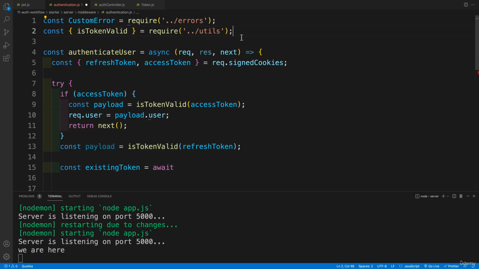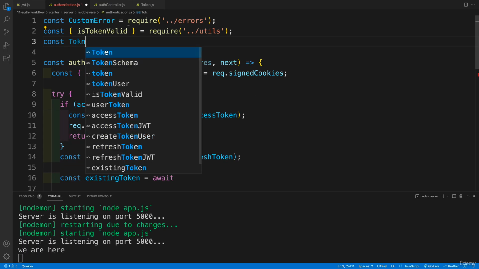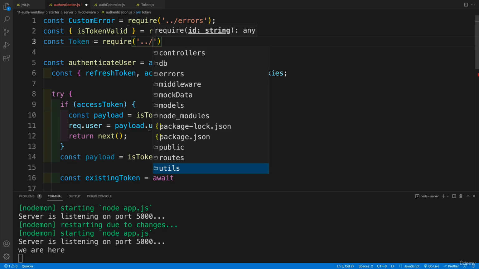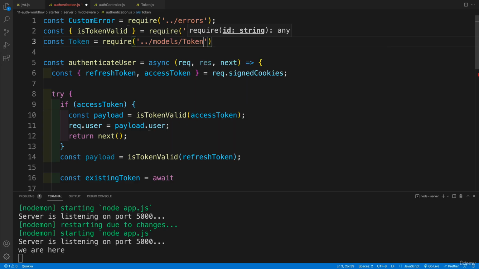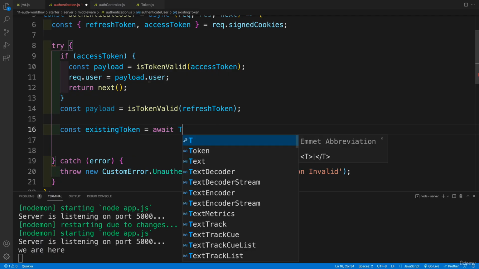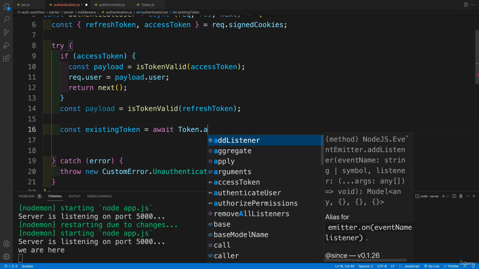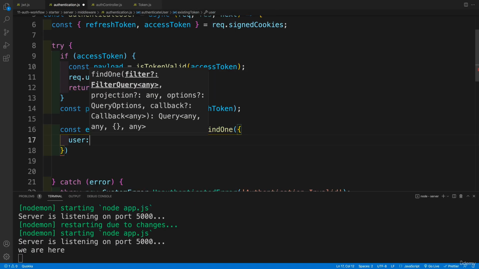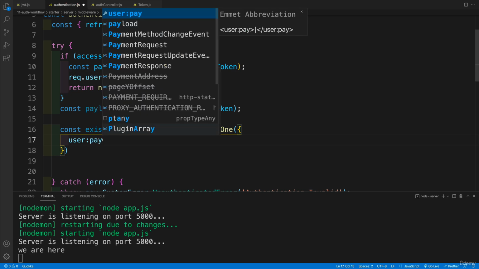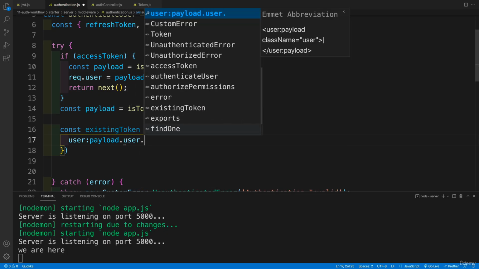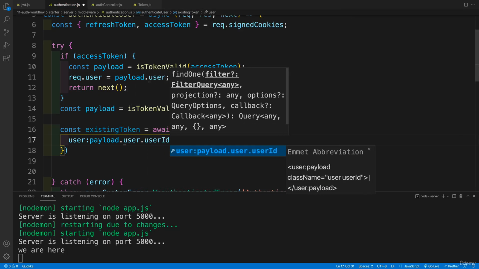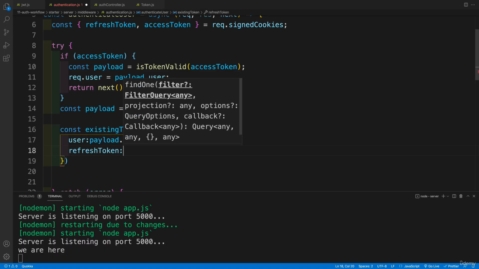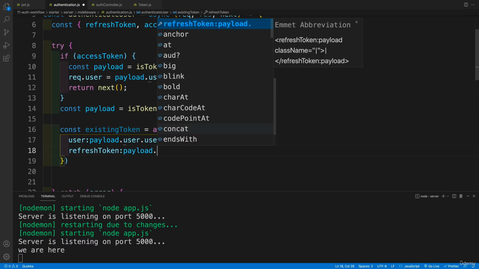Then we need to get the token model. So const Token is equal to require. And then let's hop over to the models. We're looking for the token in this case. We'll go with Token, then dot, and then we're looking for one. So findOne. And inside of the object, like I said, let's pass both. Let's pass in user, which is going to be in the payload, then dot user, and then userId. Remember, that's how we are setting it up. And the same thing is going to be here, where refreshToken is equal to payload, and then the refreshToken.